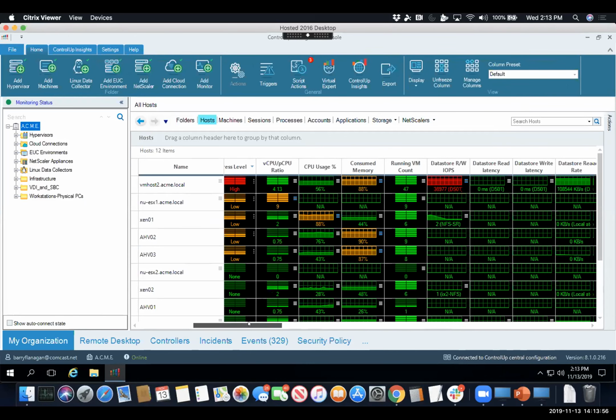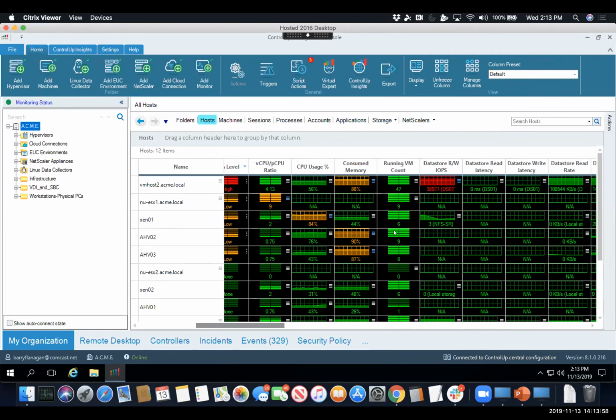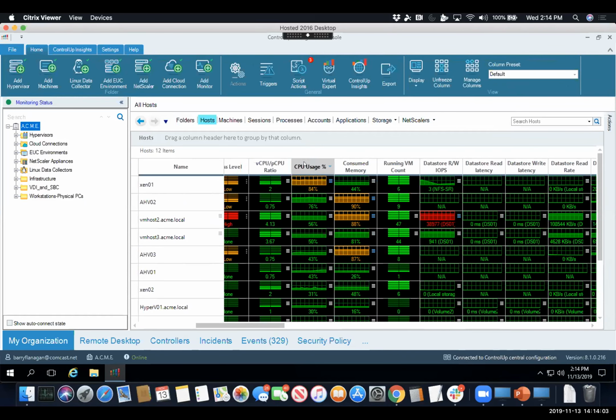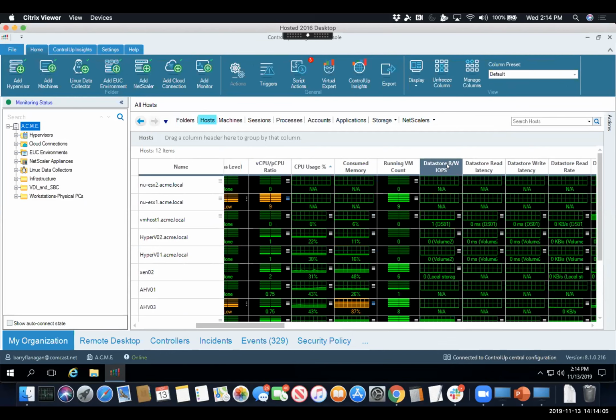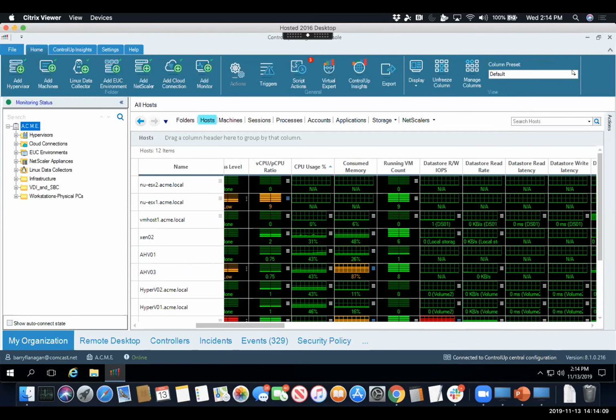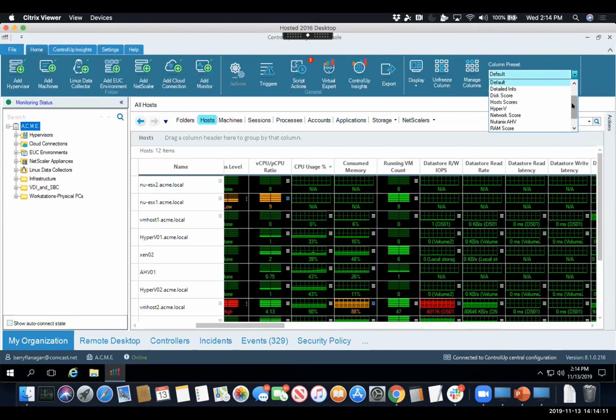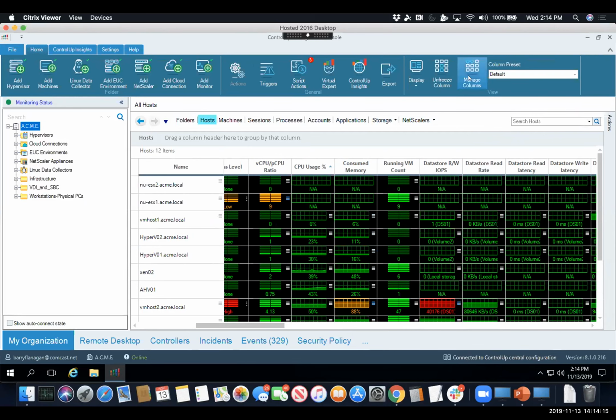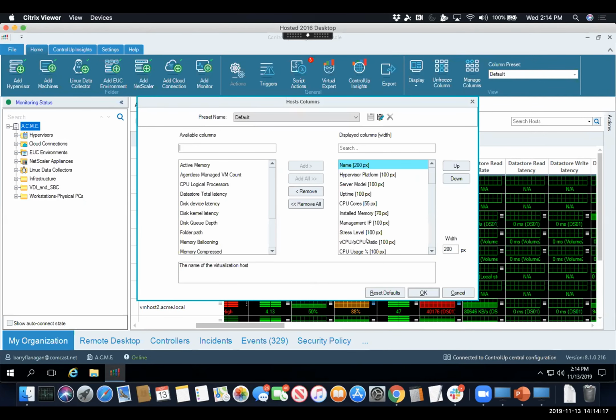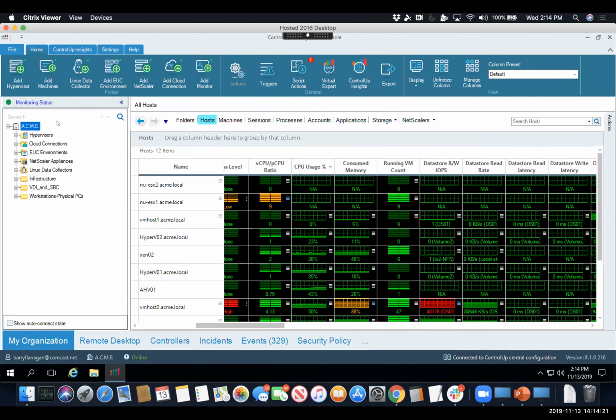Right here, you see what we call the grid view or the dashboards. Here's the default one. As I said, you can sort by this. You can very easily move metrics. So if I wanted to move this metric right here, I just click and drag it. We have a number of pre-built presets, and you can also go into here with manage columns and create your own. So it's very easy to create your own custom dashboards. Over here is what we call the folder view.